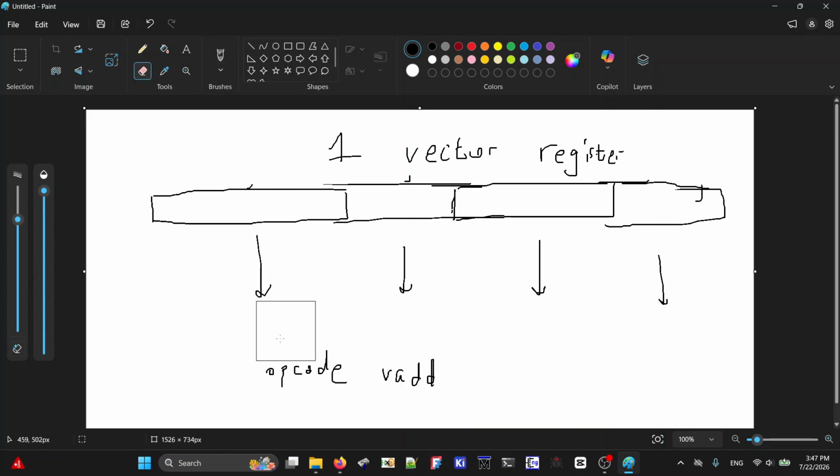So we do like an opcode vad, and then we do vector add, and we would say like 3 or something, right? Vector add, I don't know. Let's say v1 or vector 1, 3, and we do this, and in doing that, we'd be able to add 3 to every single one of these at the same time, right?